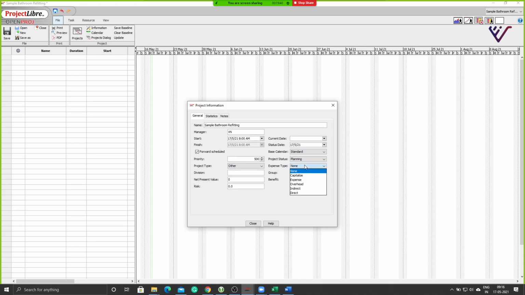So expense type here, this will be helpful when we are trying to derive EVM out of this. What is EVM? Have you gone through that class yet in PM? Earned value management, has that been looked at? Yes. So the way you put in the expenses here, it'll help you in tabulating your EVM according to that.